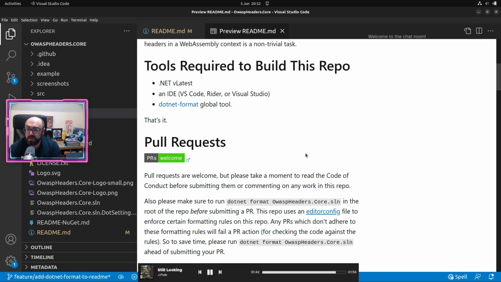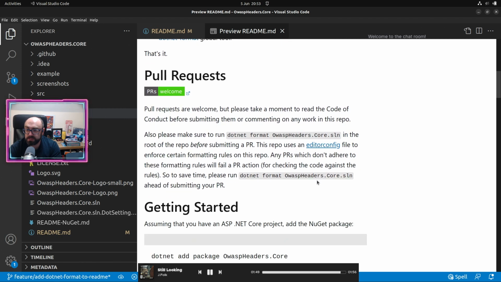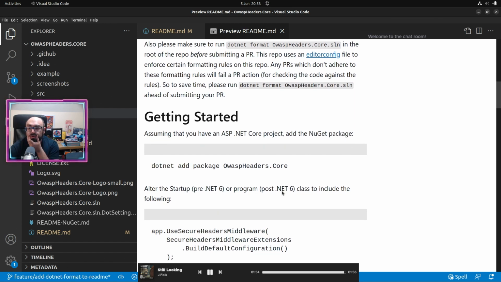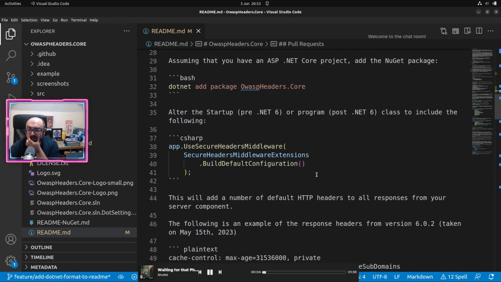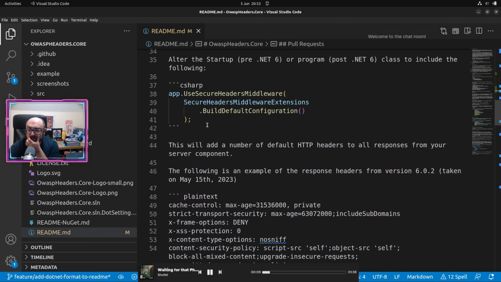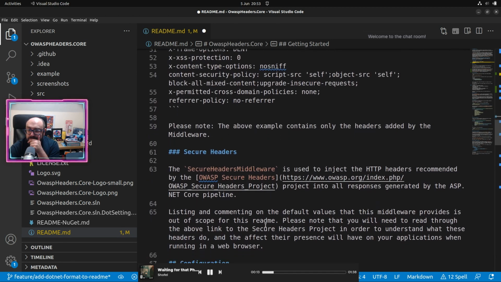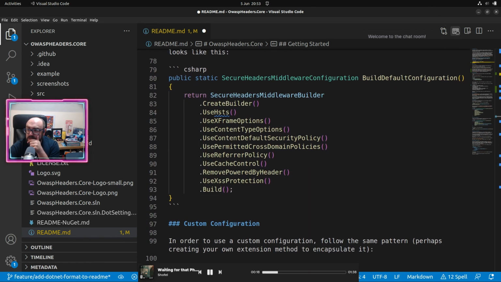Cool. So what I've done is I've said you need to use the .NET Format global tool, and we use it as a config. Please make sure that get started. .NET add package. Or let's have a look. Getting started. Seems to like it if you open this. Go ahead, ask. How does that look?